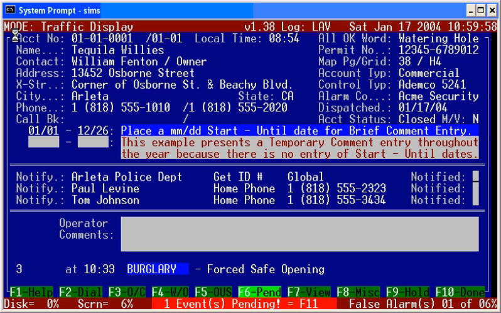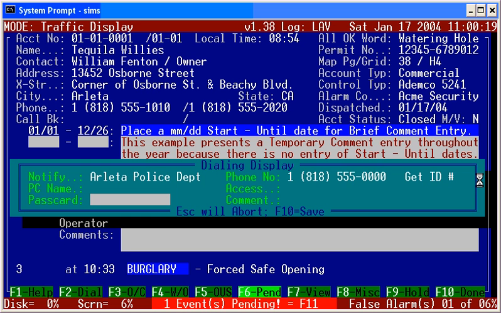Now let's speak about the dispatching part. We see that the very first people on the dispatch list are the Arleta Police Department. And then there's a note that's there that says get the ID. So let's now just simply, following our little description here, F2 to dial. I see that my cursor is at the first one. I'm going to strike the F2 key.